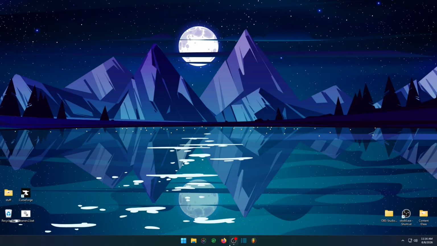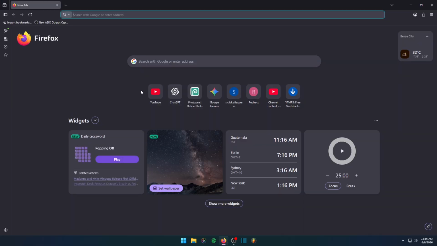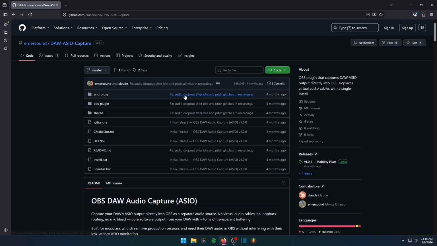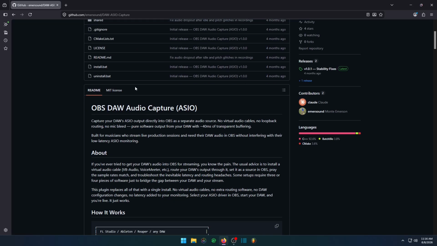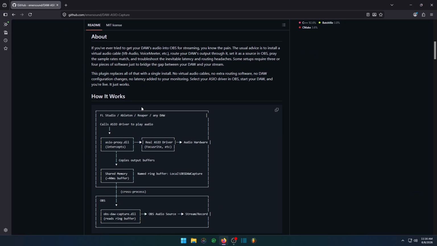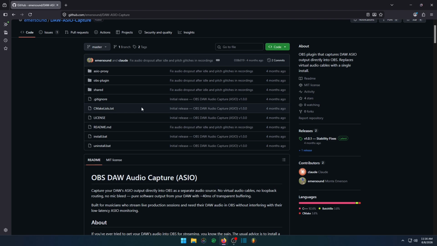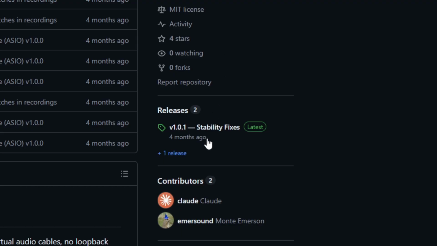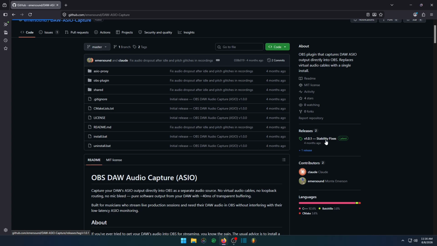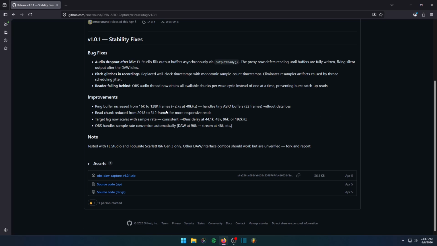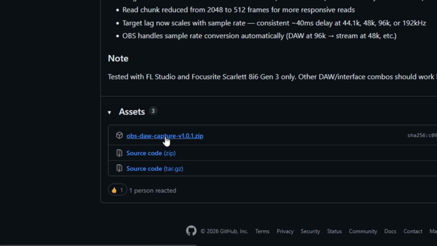So of course, open your browser. I will include the link in the description so that you can open the website. And here you can read everything if you're interested in how this works. There's a graphic and everything showing how everything works, but we're only interested in downloading the software. So you head over to your releases over here, v1.0.1 stability fixes. Head over here, scroll all the way down, and you can download the obs.capture.zip right here.